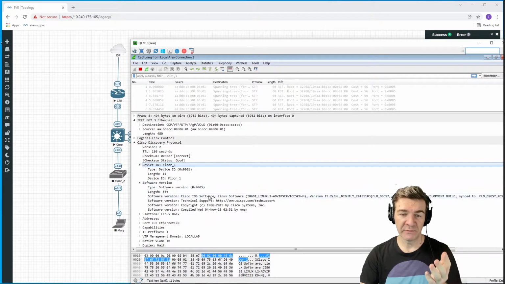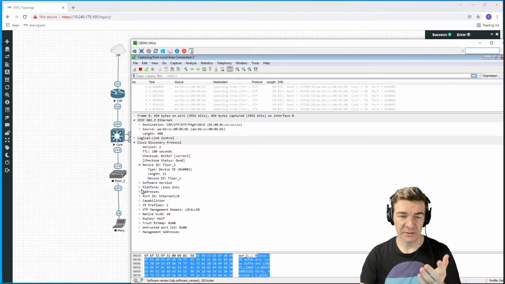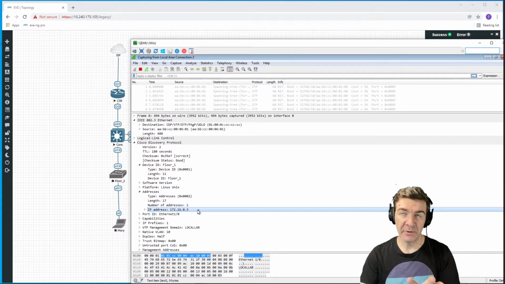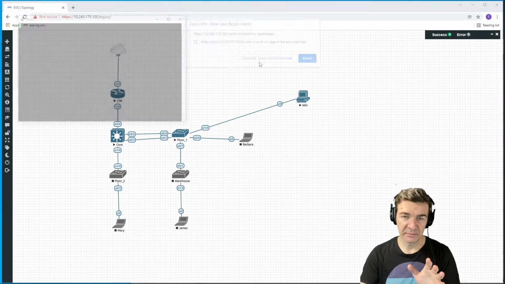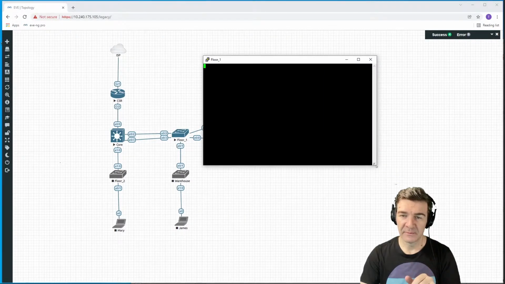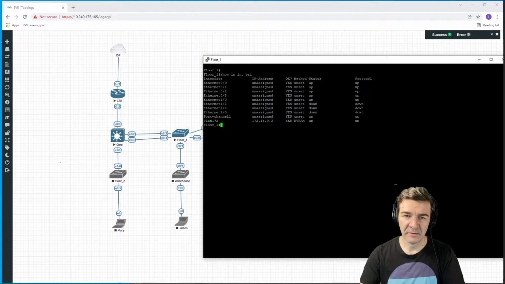And then we have the software version. We can see which version we are running on this switch, and we see the IP address. That's the actual IP address of this switch. Let me go to the switch and show you that. You see, the IP address is here.